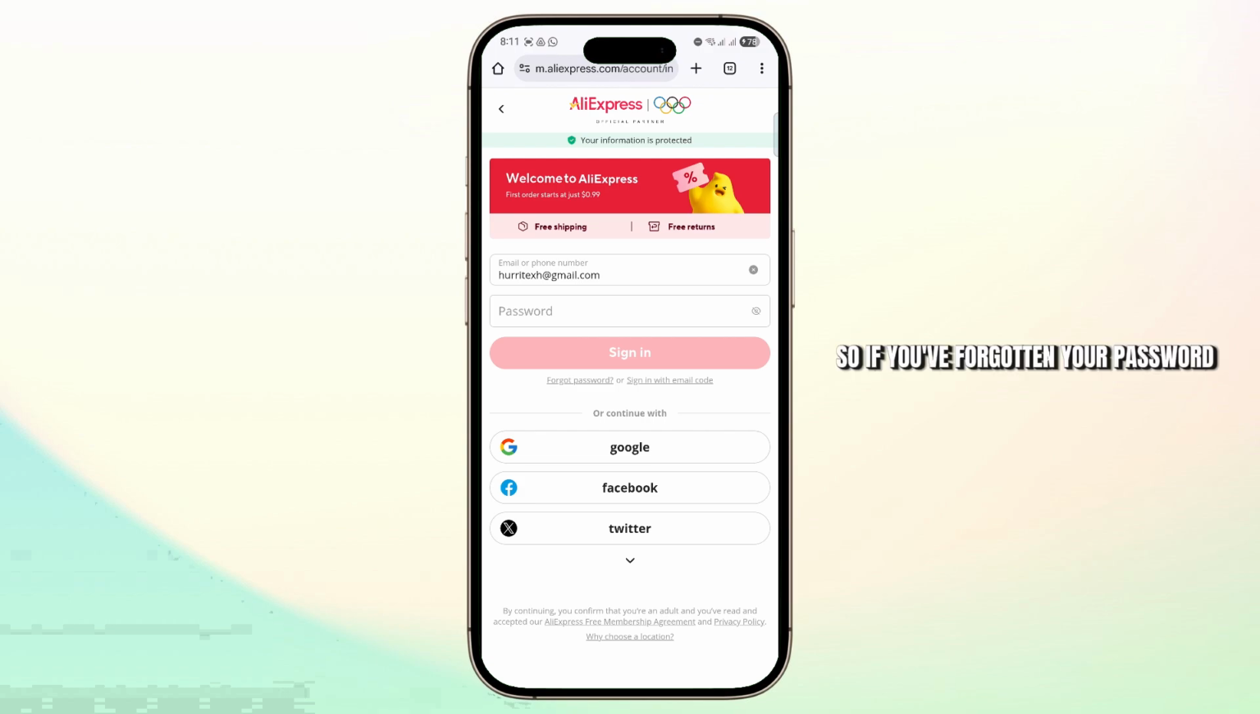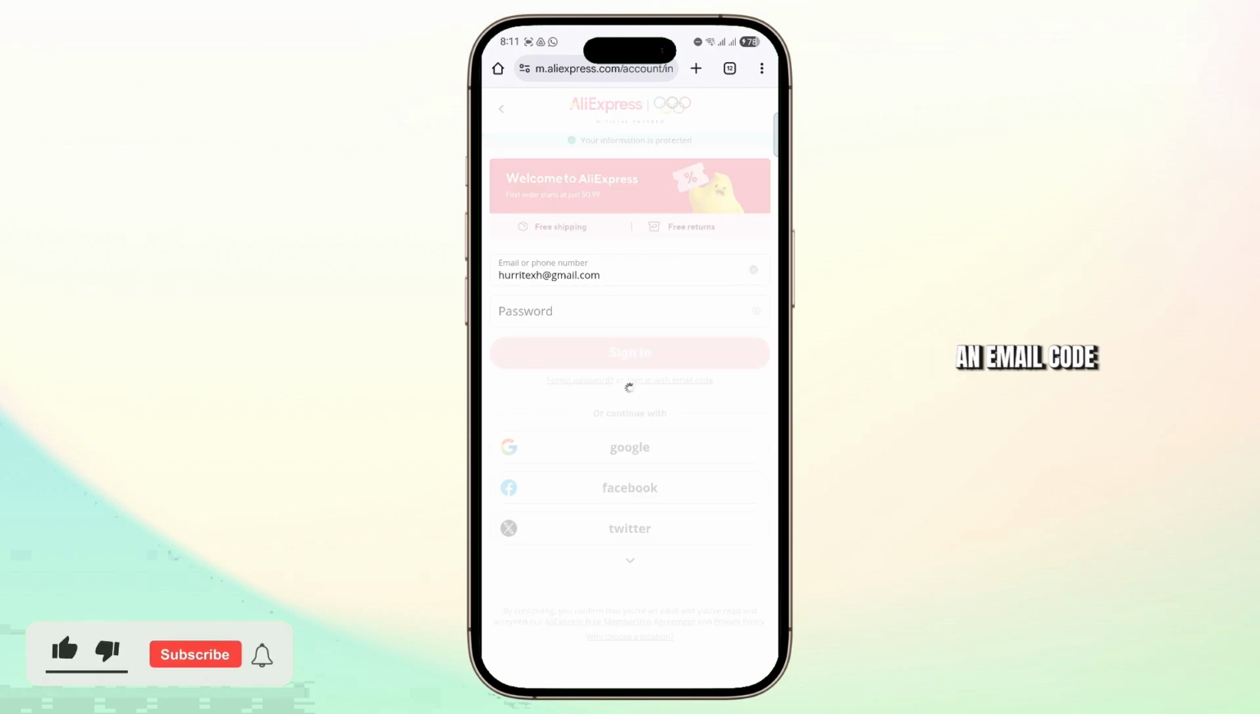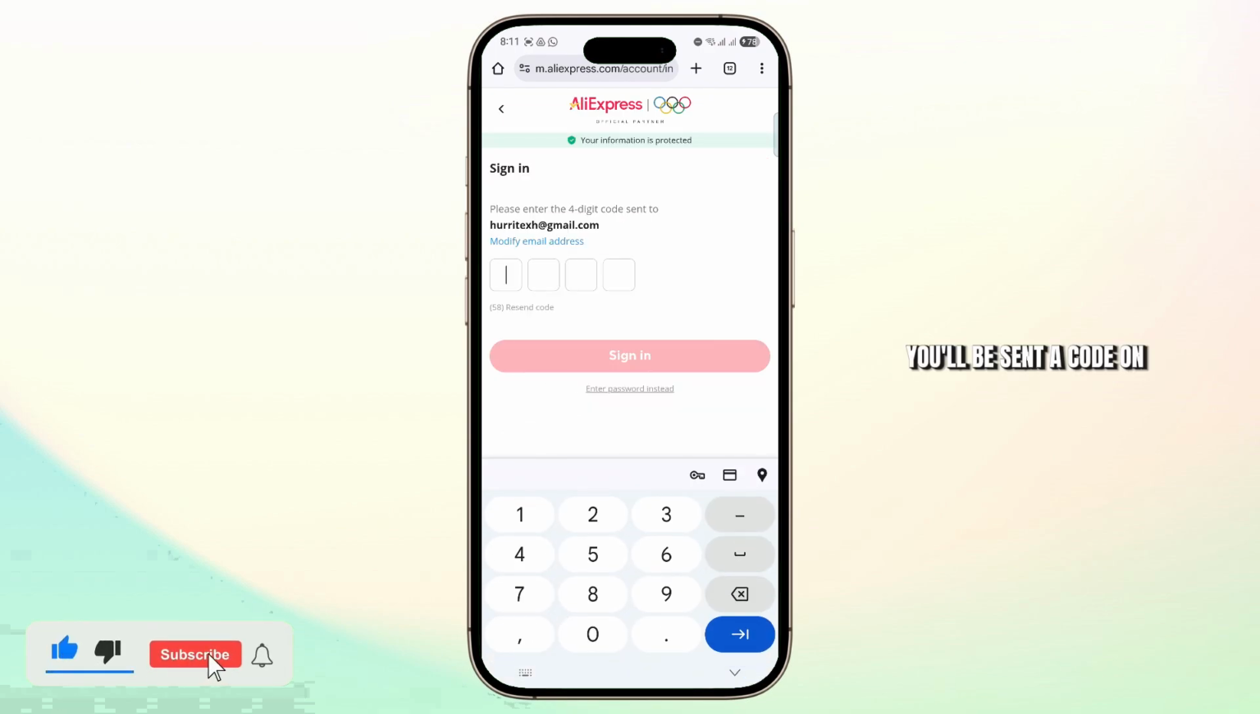So if you've forgotten your password, tap on this forgot password option. Or additionally, you can log in with your email code. If you tap on sign in with an email code, you'll be sent a code on your email. You're just going to have to enter the code here and then tap on the sign in button.